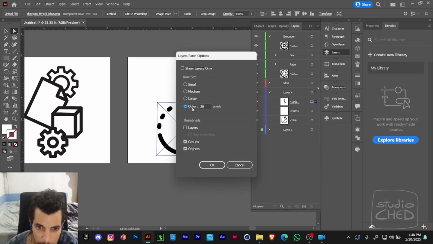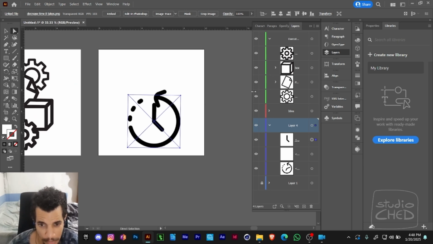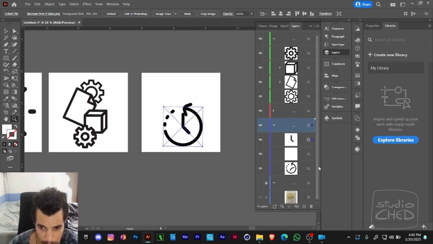You can make it bigger. You can change the groups too. So I could say I want it to be 50 pixels big. Right? And now you get better. You can see a lot more of what's going on, what layer is what when you're selecting different stuff. That's a handy tip that not many people know.